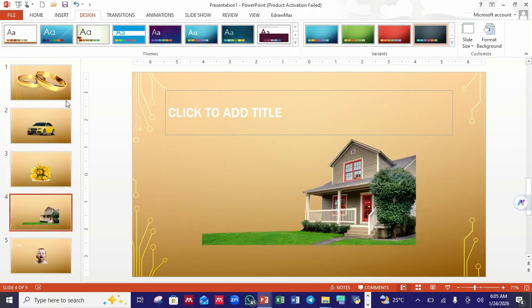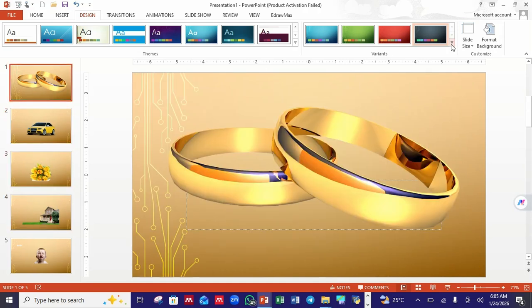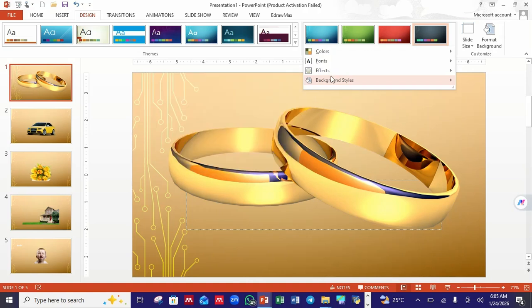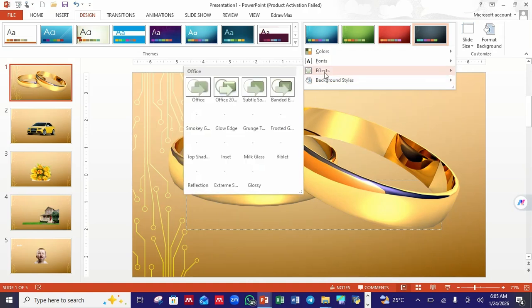Now another one again is that you can style the format. You can choose any background style and format it. The same thing is applicable to effects.